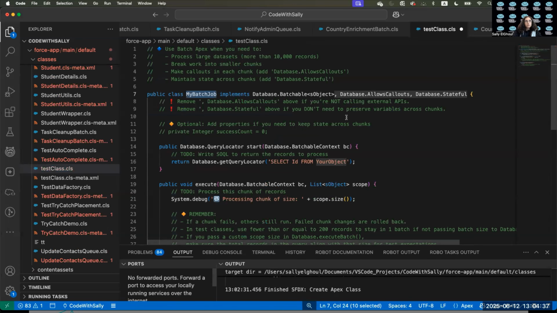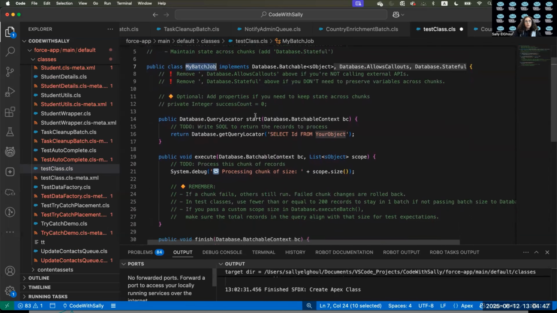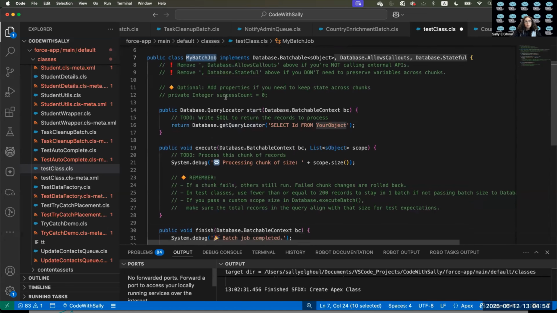Also one for the batch. And I have an explanation that we have allow callout and stateful and when to remove them. Private properties if you need them, and if you want, you can create a constructor for it if you will be passing it, or if it's a private property, not to be passed but to keep the state from one execute to another. So you know now where to go.